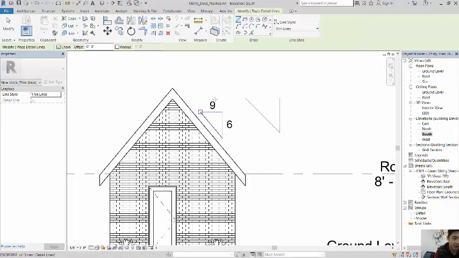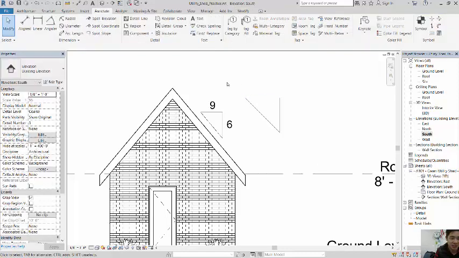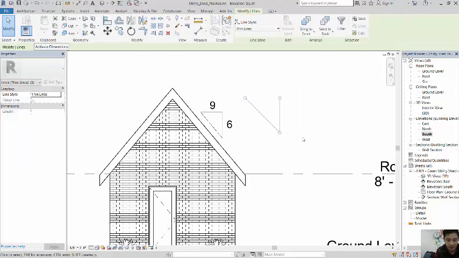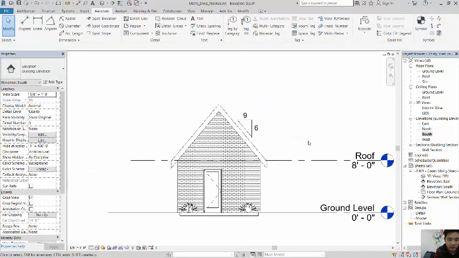Putting in, for mine, I put mine as 9/6 since mine's pretty steep. But I think officially they want it to be 12/9, so you can change that depending on what you need. Okay, so that covers that.